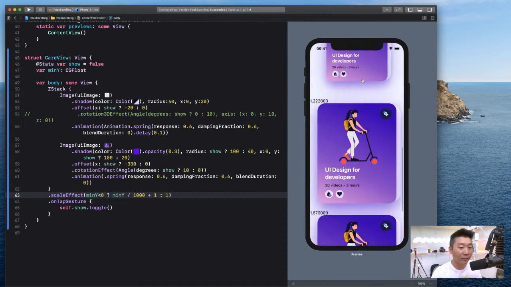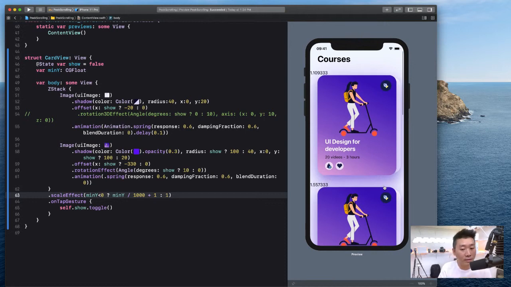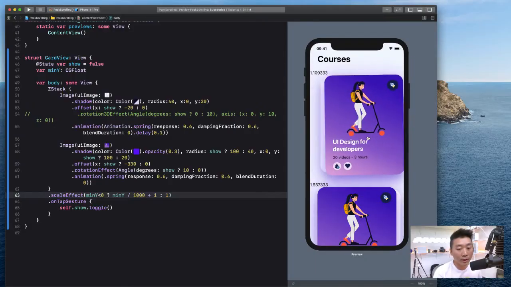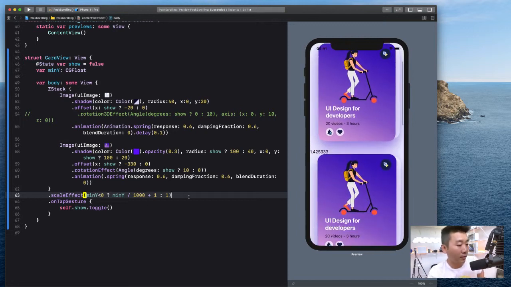Isn't that cool? So now it makes a lot more sense to browse while using the app. The next one I want to show you is that, for example, all the interactions are working right now, and we have the scale effect.